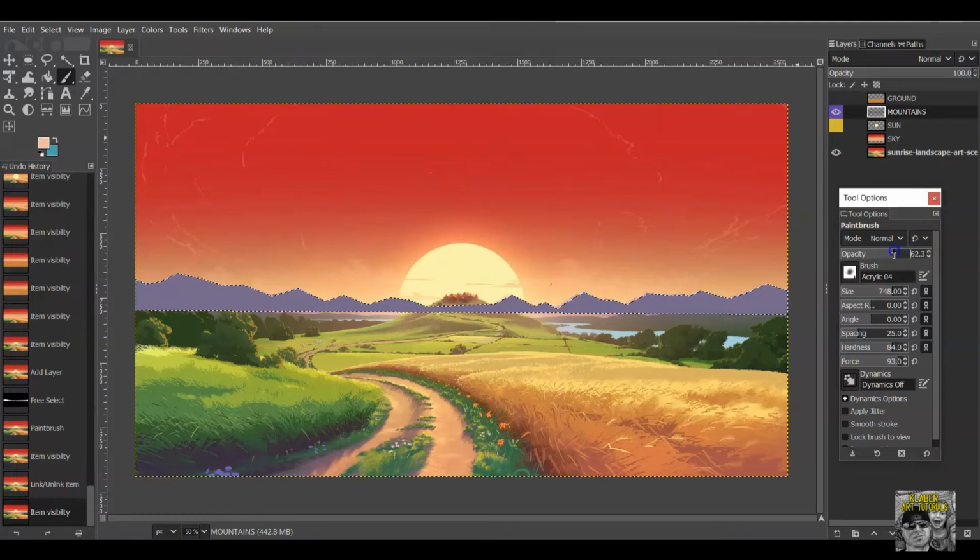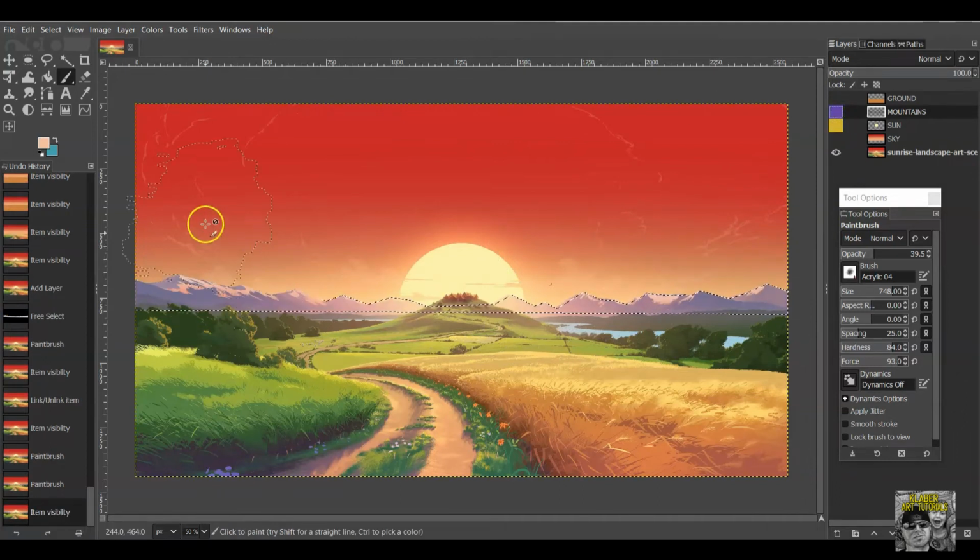Now I'm gonna turn the opacity down to like 40%, and I'm just gonna go over it very lightly like that. Turn it off. Okay, so you can see I'm trying to do all those little things up there. So I'm gonna turn it back on.